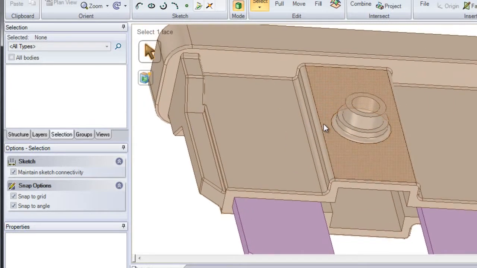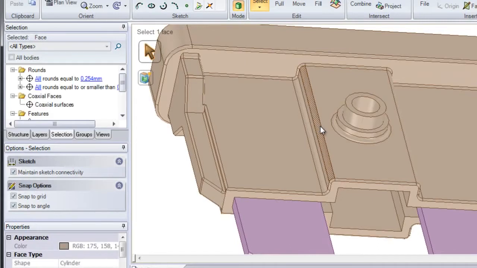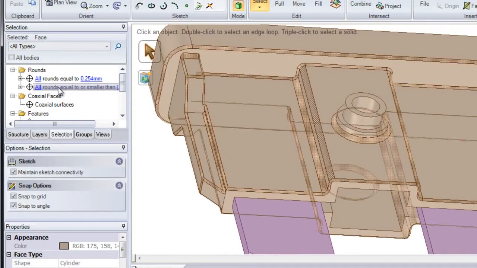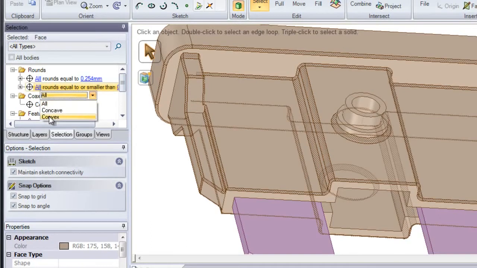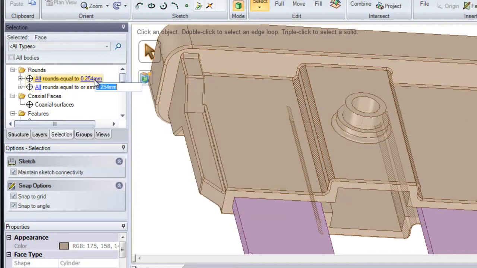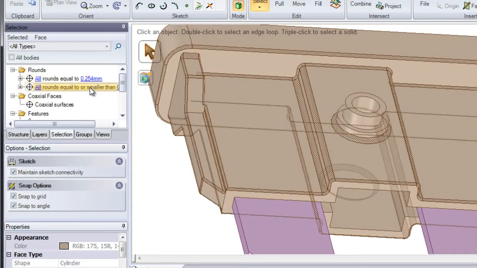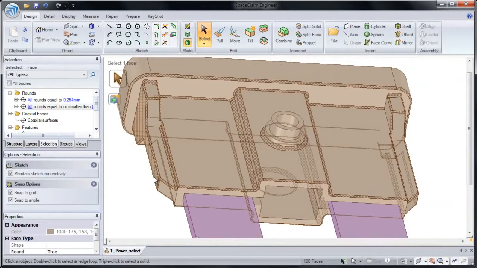One very useful selection feature it goes through is rounds. If you select a round, it'll automatically find all rounds that are equal to that size and all rounds that are equal and smaller. Notice you can search for concave or convex rounds, or specify the size of the rounds you want to search for. I'm going to select rounds that are equal and smaller to quickly grow my selection to 120 faces. Now I can make an edit to them. I'm going to click Fill to remove them from my model.